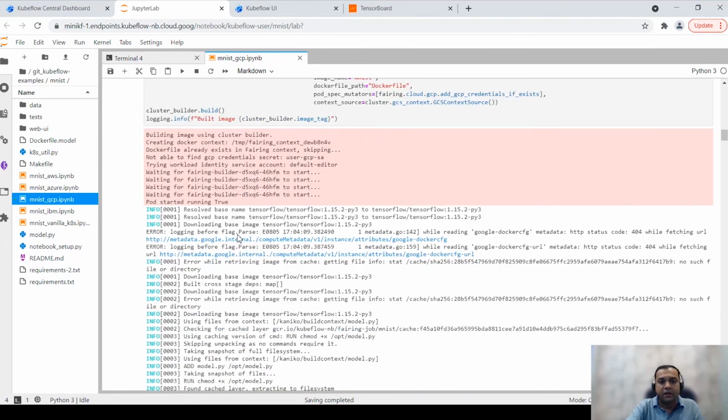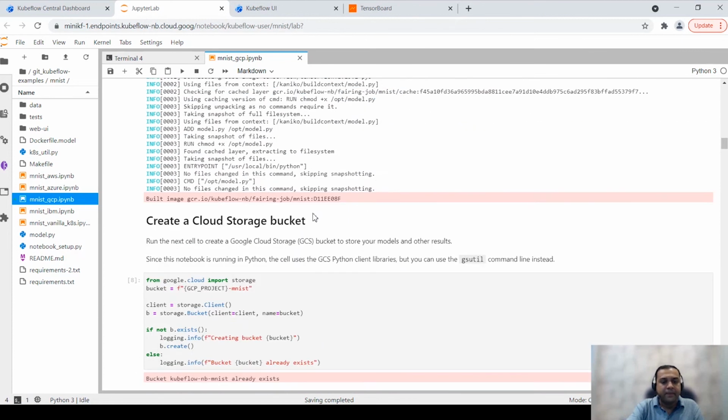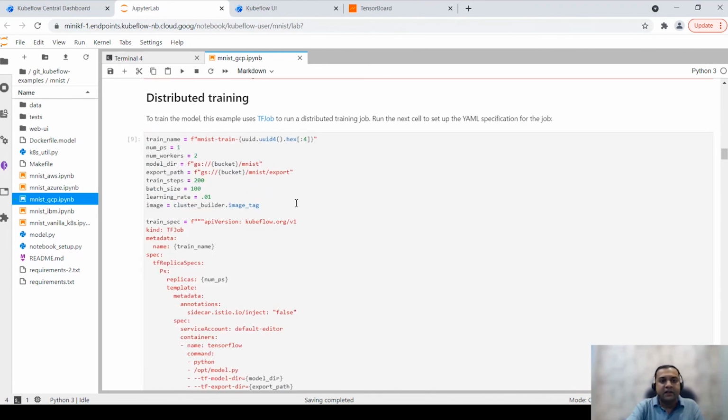So here are the logs that it created, the Docker image, which will be used later. Another step is training. This example is using TF job, as discussed earlier. Let me go back to the slide. Model training operators. There are many model training operators like TF job, TensorFlow training, PyTorch, MXNet, etc. So this example is using TF job.